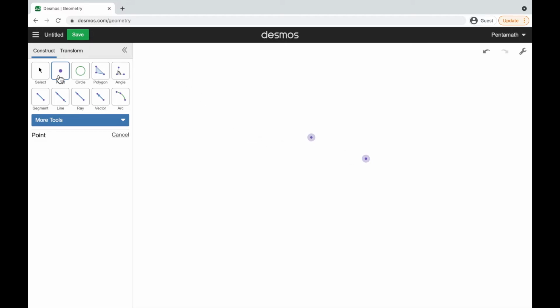Okay, so next we'll do segments, lines, and rays. These three are actually pretty much very similar. For segment, all you have to do is just select 2 points, and it will join as a segment. You don't have to select new points. You can also select pre-existing points. For example, I can connect these two up just by clicking on them.